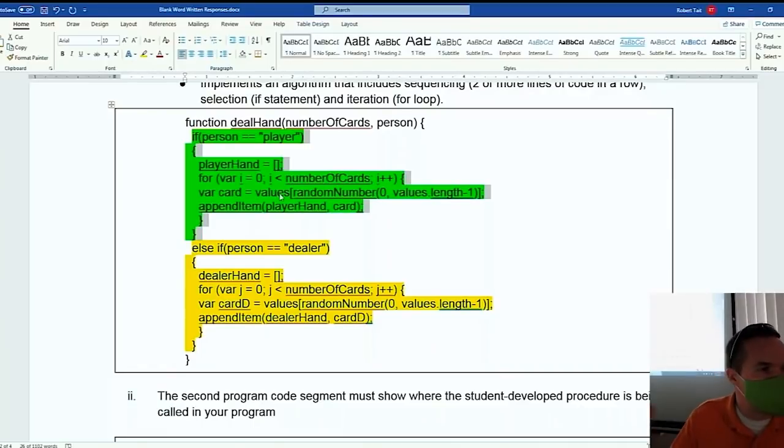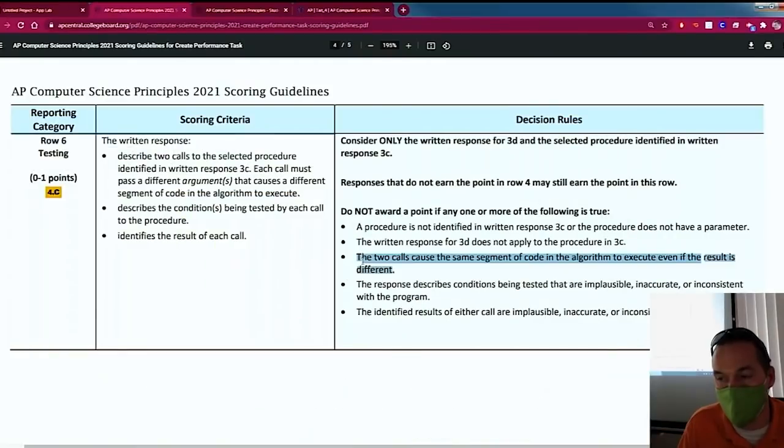That does not qualify on the rubric. Even though it did two different things, the block of code that was executed was the same block of code. It needs to execute two different blocks of code. The two calls cause the same segment of code in the algorithm to execute, even if the results are different. So again, my results would have been different in that case because one would generate 5 cards and one would generate 2. But in this case, it wouldn't qualify because they execute the same segments of code, right?